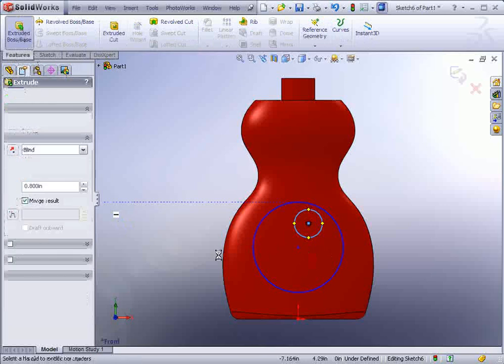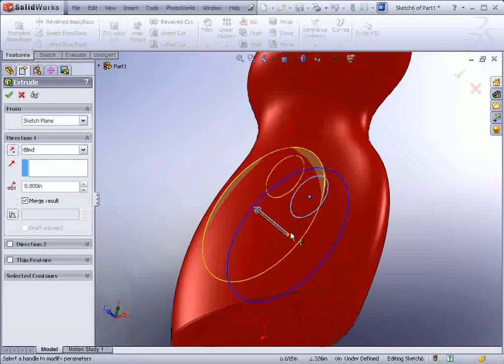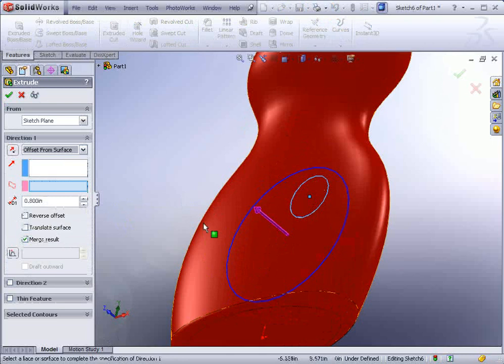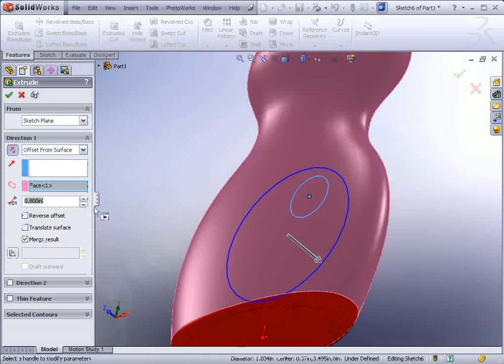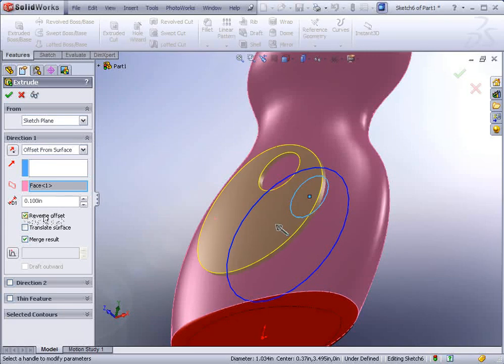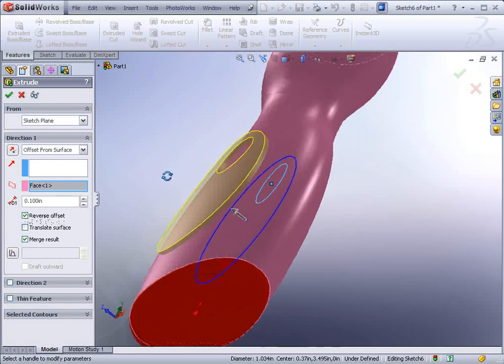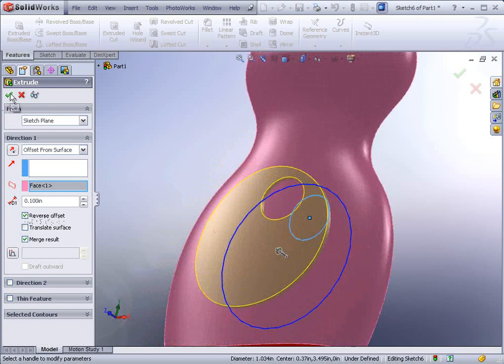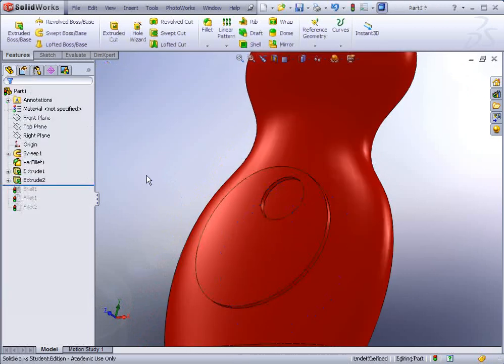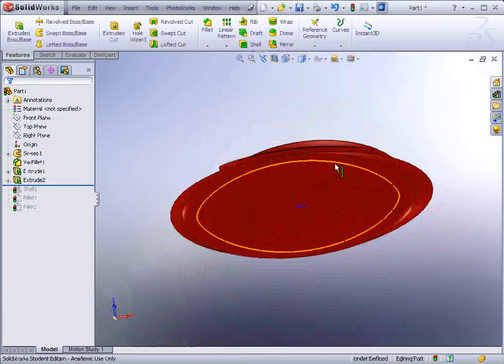Okay, go to features, extrude boss, and instead of blind we want offset from surface, and we select the surface that we want to offset from, maybe hit reverse offset, and also make sure you change this to 0.1, actually make it 100 thousandths high, and hit the reverse offset switch right here, and you'll begin to see the raised embossed surface, and it follows the contour of the bottle.